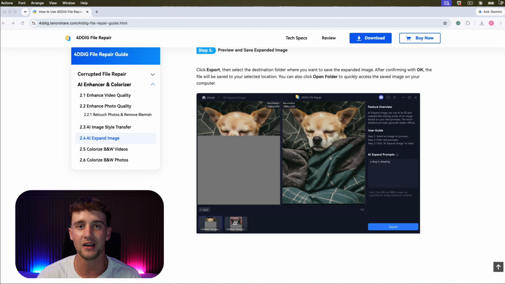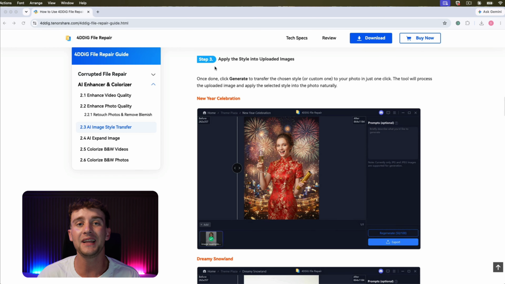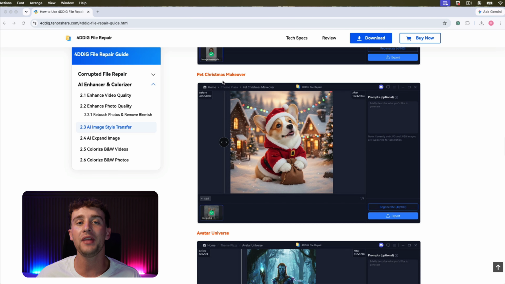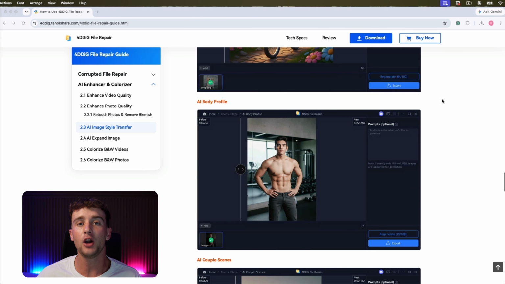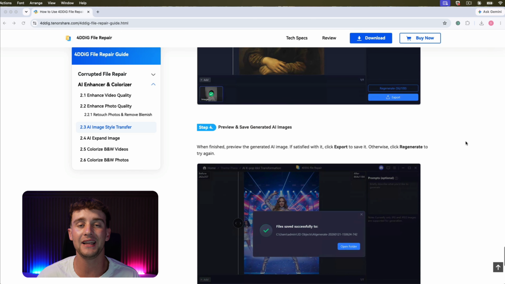The second is the AI image style transfer. Now what this does is it completely transforms your image by giving it a completely different theme and style without applying a filter. It can recolorize black and white photos, and it will just give your picture a completely different feel. Now, it can also repair corrupted photos, so it does way more than just unblurring pictures.